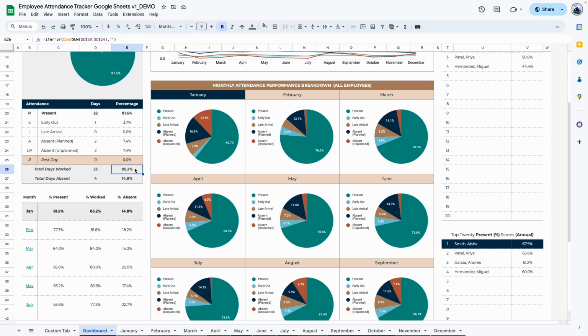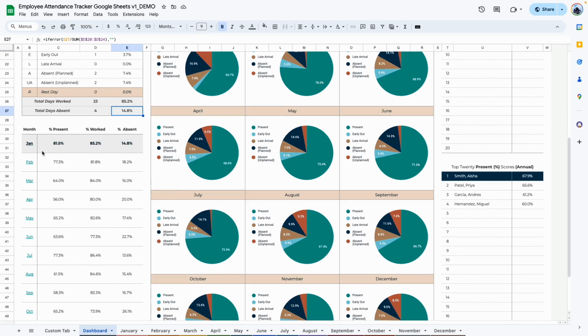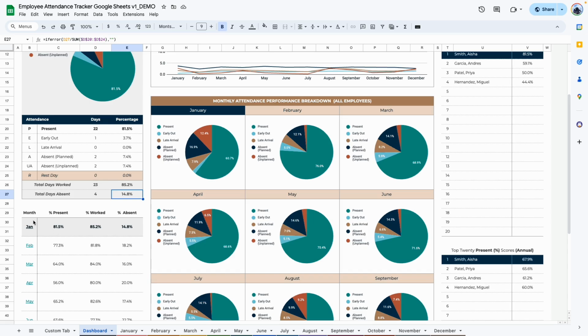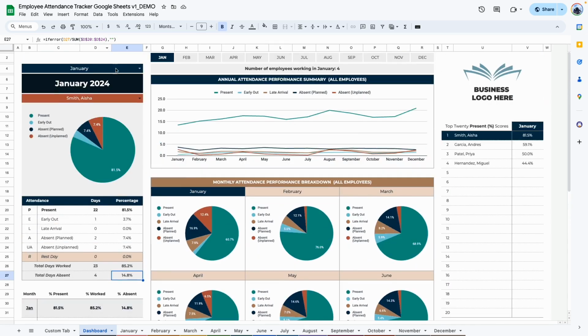She worked 85.2 days, and she was absent for 14.8 days. So it takes this information and it summarizes it for the entire year. So you can see that it shows up January, February, all the way through December. And it highlights January because that's the month selected here.